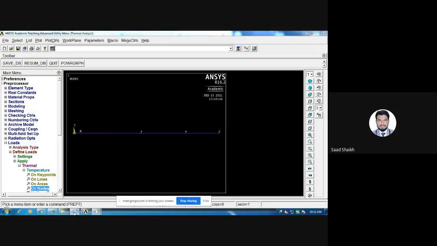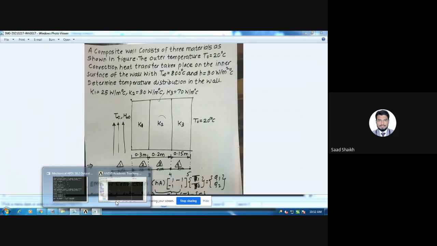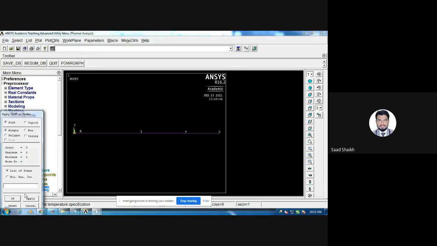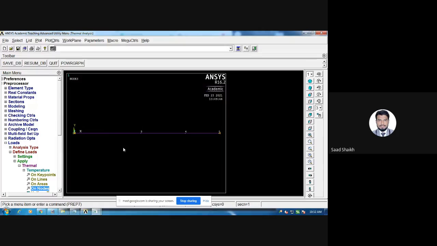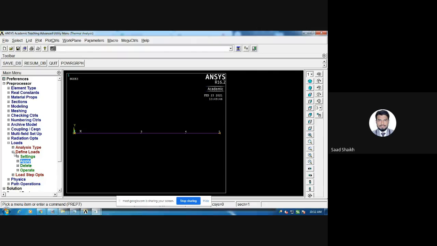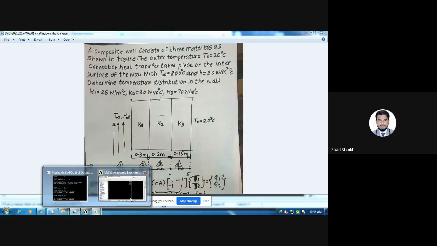I will show you. This is here, the temperature is 800, here the temperature is 20. So I have selected 800 on node number 5. Okay, the temperature is 20. So these are the boundary conditions which we have defined. If you see in the question, the loads for thermal analysis are temperature only. जैसे स्ट्रक्चरल में फोर्सेस होते हैं, थर्मल में टेम्परेचर्स होते हैं, तो वो हमने डिफाइन कर दिए.